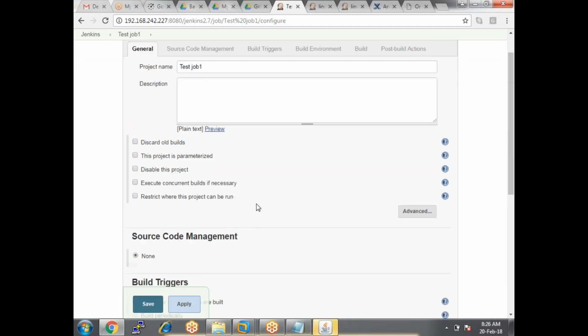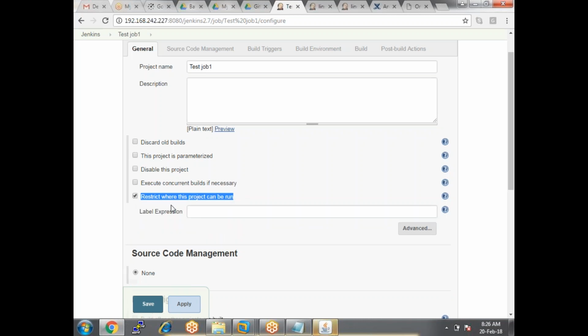Firstly, in the general section, if you scroll down to the end, you see this, right? Restrict where this project can be run. What is this option? Whenever you select this, you see the label expression. Here you mention on which label you want to run your job.